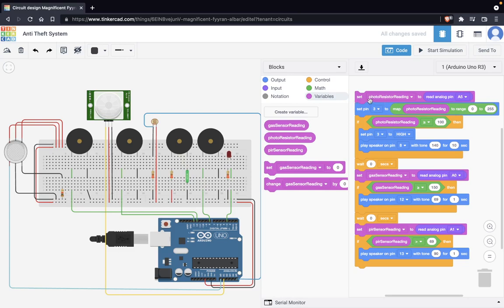In the first line I have declared the photoresistor, and it will be reading the input from analog pin number A5, and similarly here I have declared gas sensor reading, and it will be reading from analog pin number A0. Similarly, the PIR sensor reading variable will be reading from analog pin number A1. As you can see, this yellow wire. Similarly, this A0 is for gas sensor reading, and this one is for photoresistor reading.